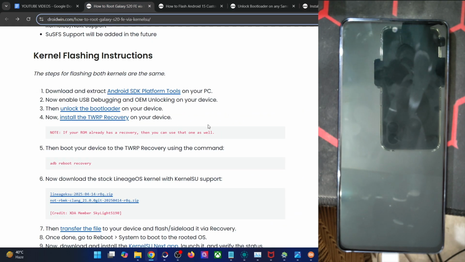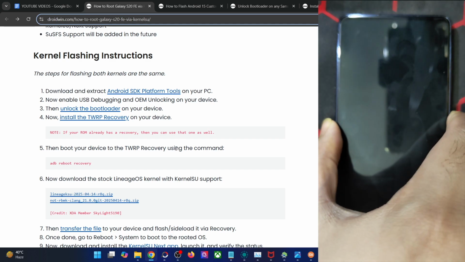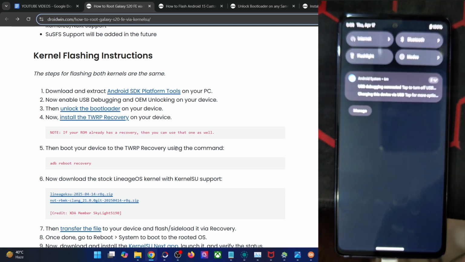But for now, since I flashed a custom ROM, near about all the AOSP ROMs, whether it's LineageOS, Evolution X or CRDroid, have their own custom recovery. And that's the case with my ROM as well, so I'll be using the CRDroid recovery. Moving on, let's now boot the phone to the recovery. For that, you have to enable USB debugging.